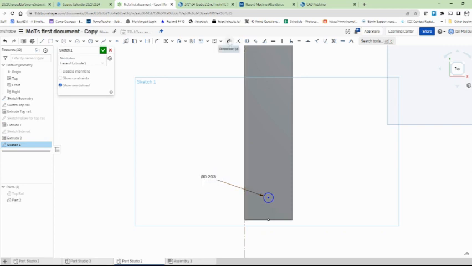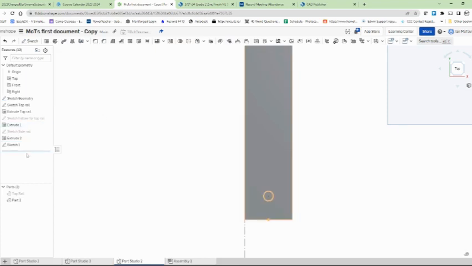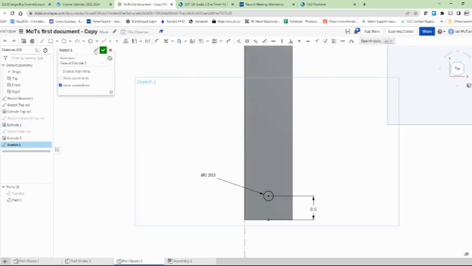I am going to use the dimension tool. I'm going to click the dot. I'm going to click the line, and I'm going to move over here, and I'm going to type 0.5. There we go. Green check mark. I better name these things because it's always useful: side rail top holes.